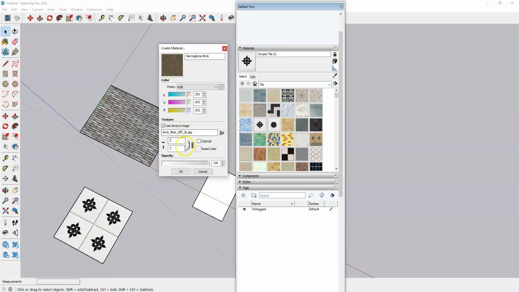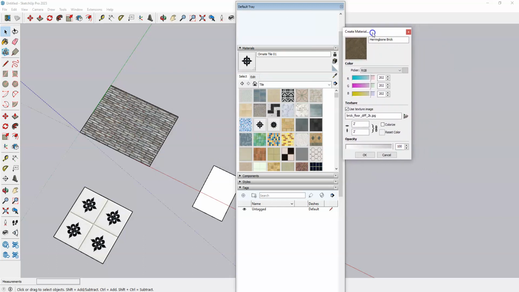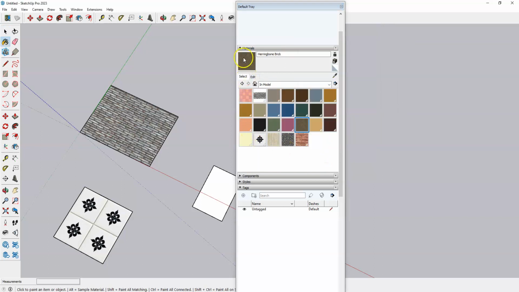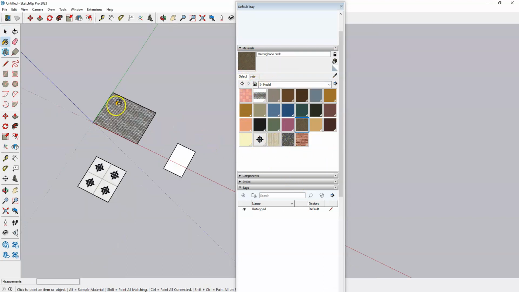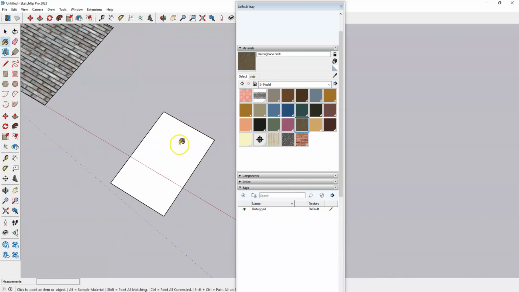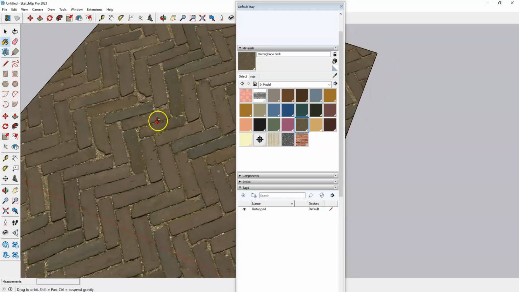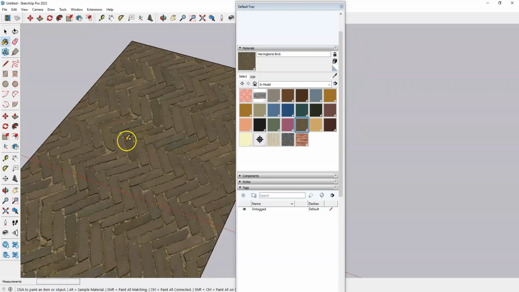And then of course from here, if you know you want to scale it width and height, you can do so here. If you want to change the color, you can do so here. Or you can just leave it as is. I'll just leave it as it is for now. Hit OK. And now I have the herringbone brick in my model. And I have my paint bucket tool activated. Click. And there it is. It's pretty nice quality. That is great.